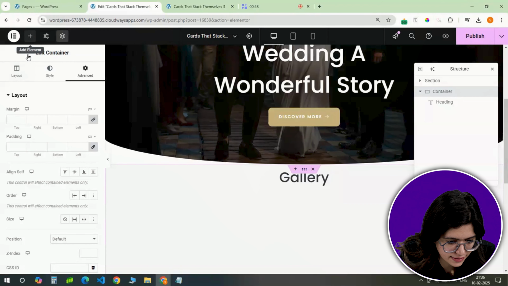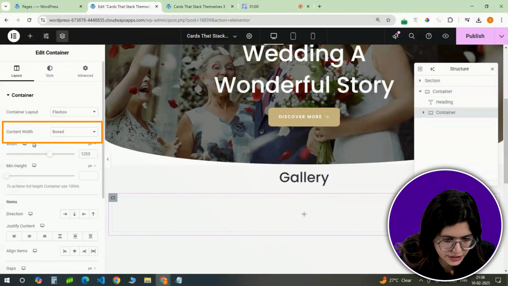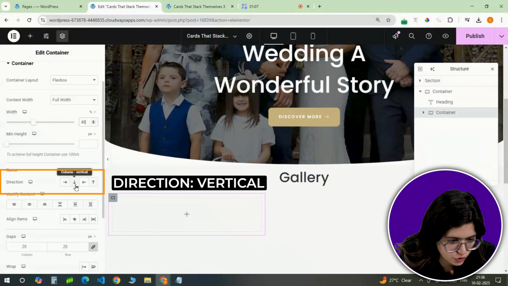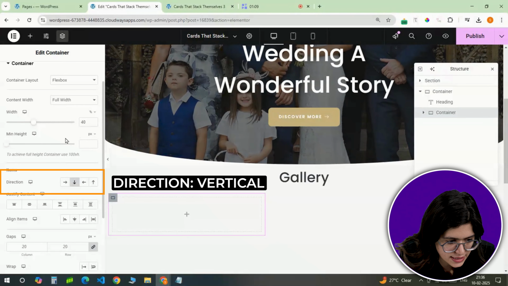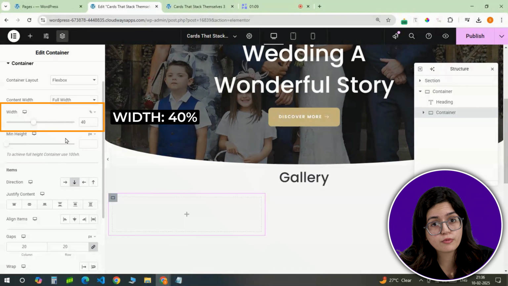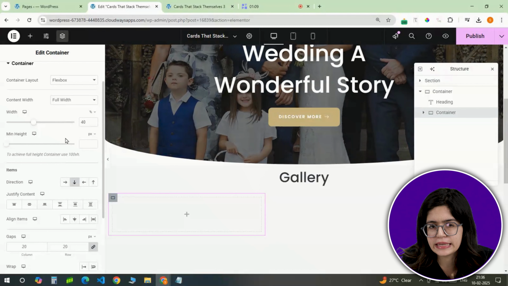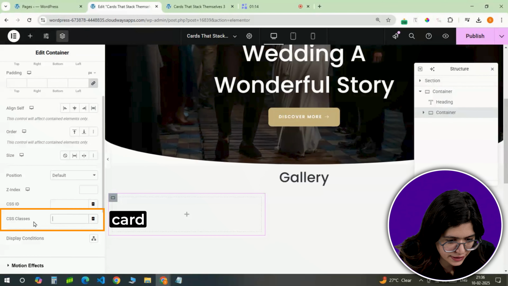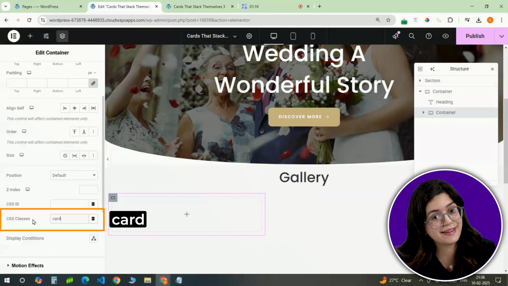Inside the sticky cards container, add another full width container. In the settings, set the direction to bottom so the cards flow downward naturally. Then adjust the width to 40%. This will make sure the cards don't take up too much space and keep the effect looking neat. Now go over to advanced settings and assign this container the class name card so we can style it correctly.